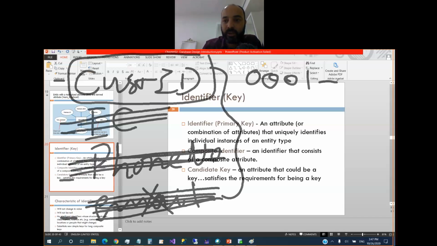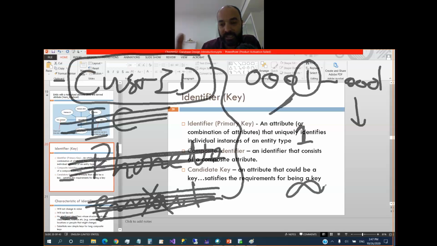So maybe this customer ID could be something like 0001, for example, where one part is for the customer type and this part is for the ID, or it could be starting from 1 to infinity as an integer value. So every customer could be 1, 2, 3, 4, 5, and so on. Depends on what you want to do.